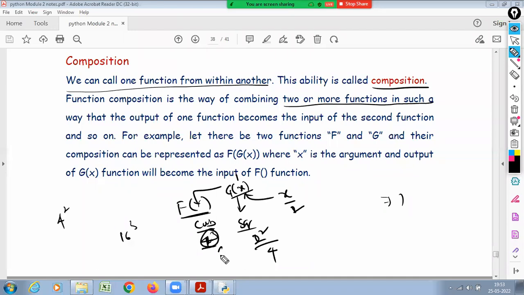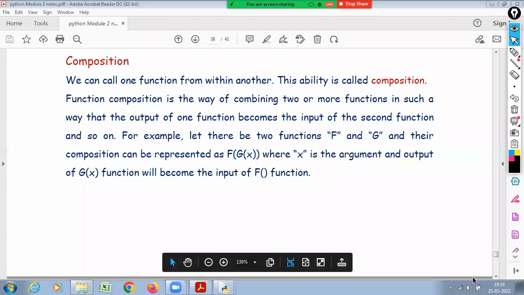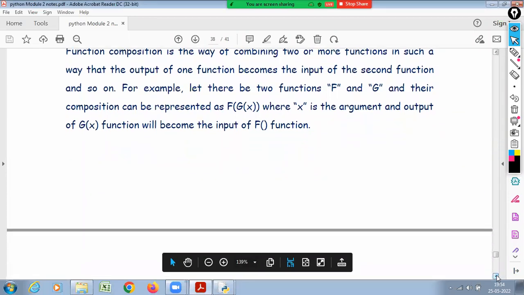4 into 4 is 16, and 16 times 4 is 64, so it will print and return the value 64. So first we pass the value x, and the function returns some value. That return value is processed by some other function. That's nothing but composition. So we'll see some example.